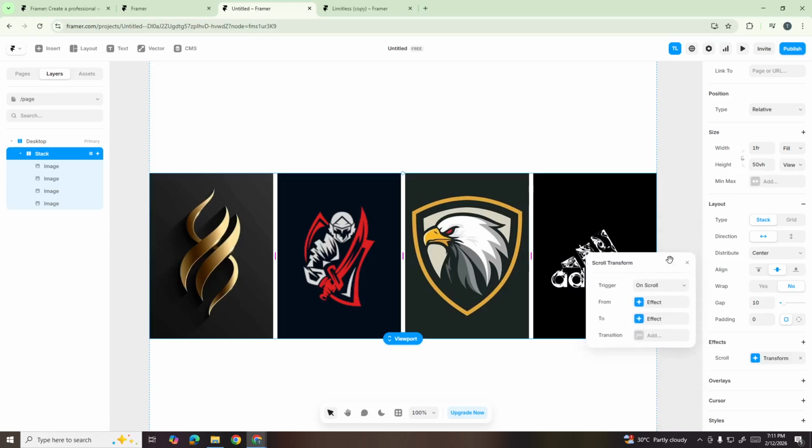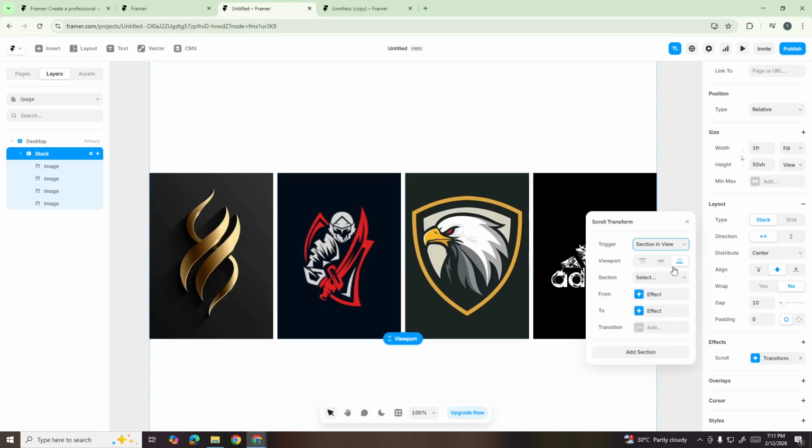In the Trigger drop-down, select Section in View. This ensures the animation only activates when the section enters the viewer's screen. For the viewport setting, set it to center so the animation triggers when the section reaches the middle of the screen. Then, under Section, select the Scroll Horizontal section we just created. This links the animation directly to your horizontal stack.